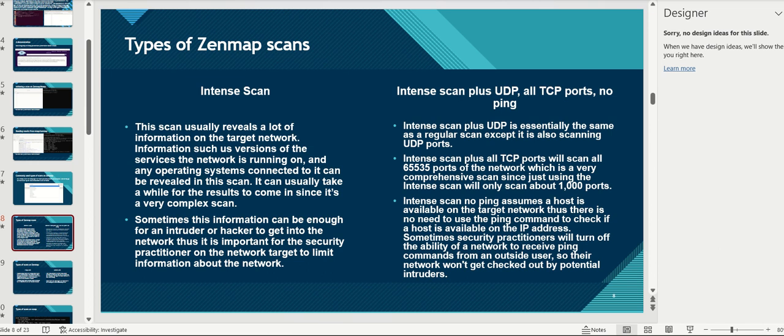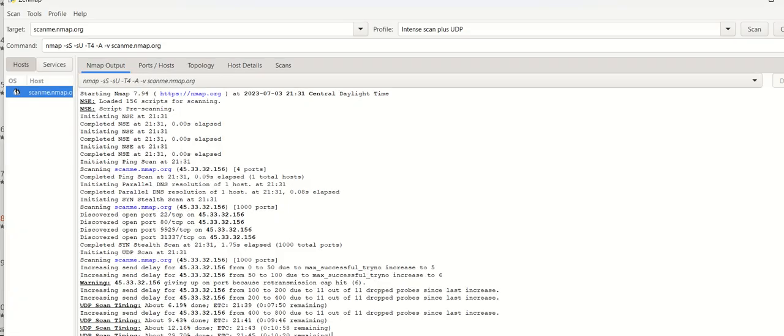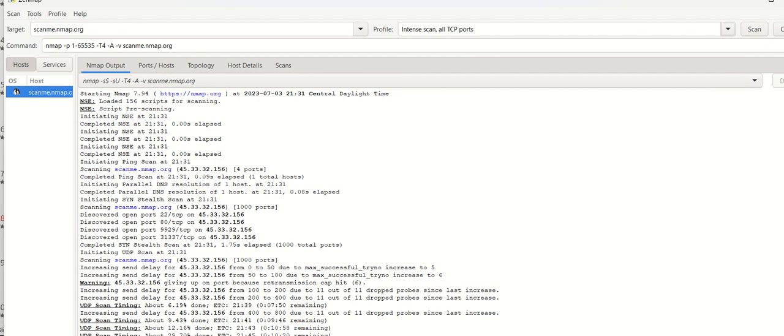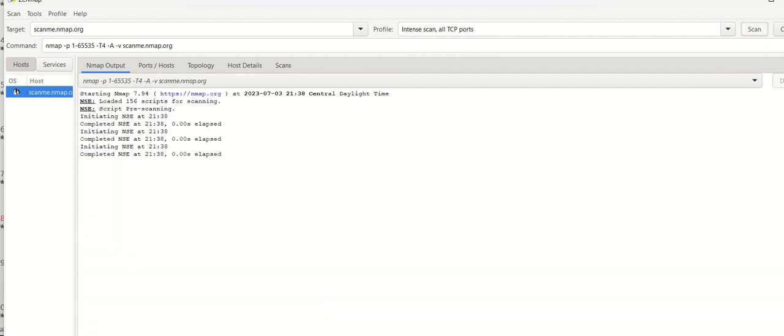The next type of scan is the intense scan plus all TCP ports. We'll scan all the 65,535 ports of the network, which is a very comprehensive scan, since just using the intense scan will only scan about 1,000 ports. So if we go back, maybe use all TCP ports. So hopefully this one doesn't take long.